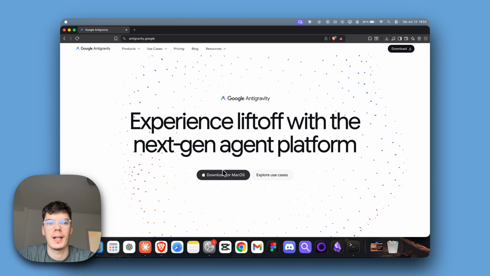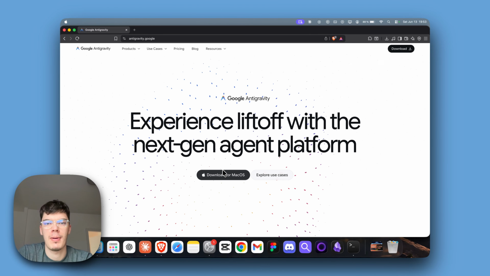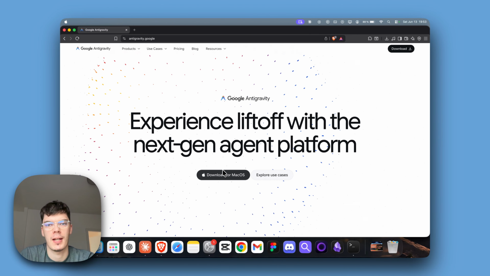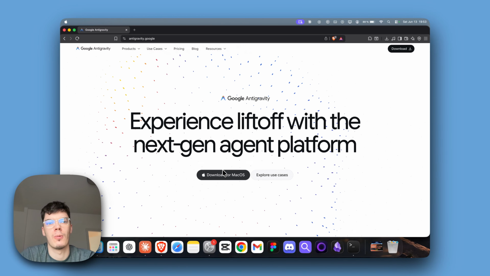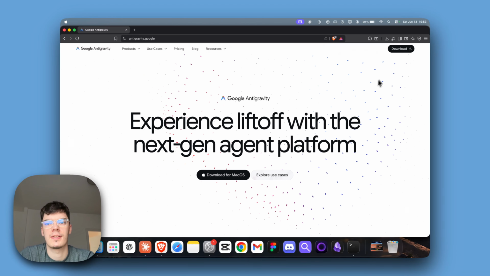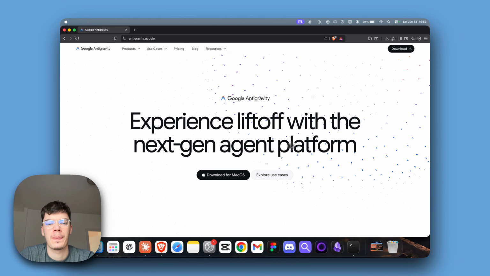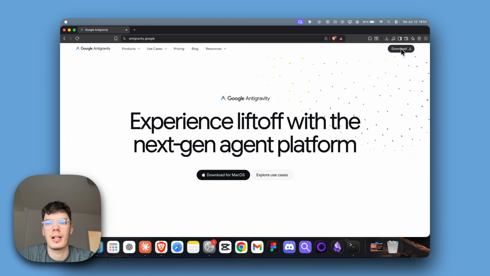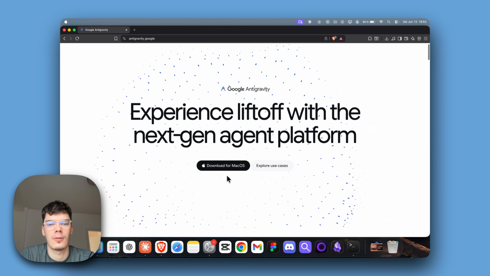How you can download and install Antigravity by Google on your Mac. So first step is to open antigravity.google, and here you're gonna see download section. You can click on download in the right upper corner area or download for macOS.